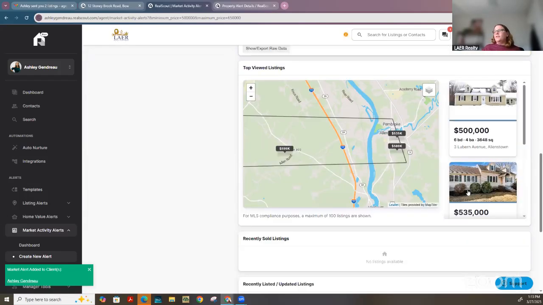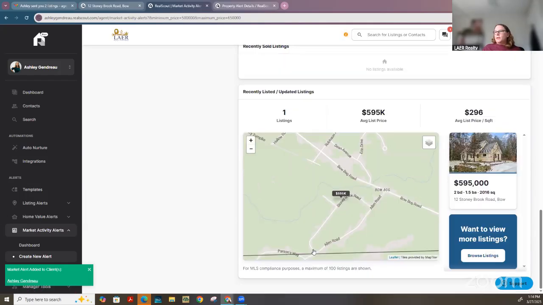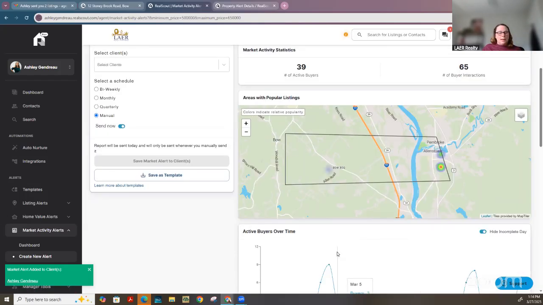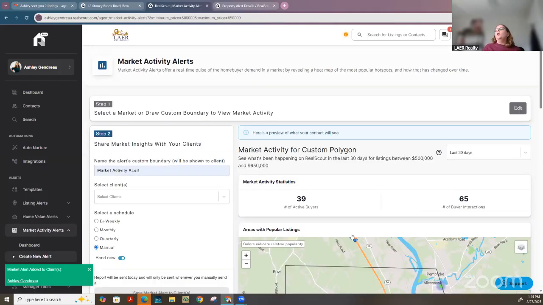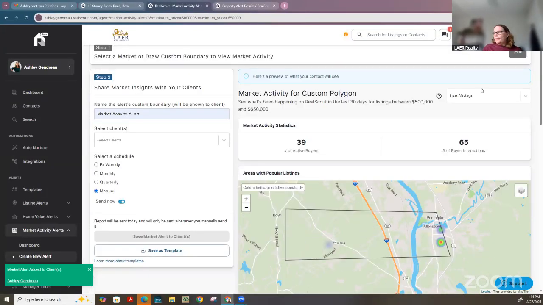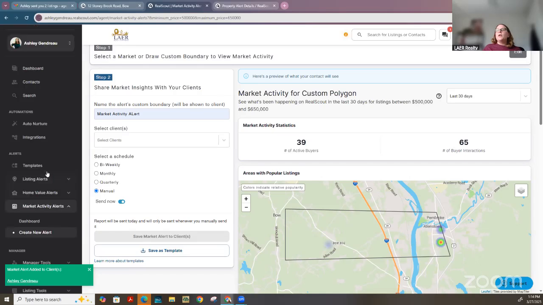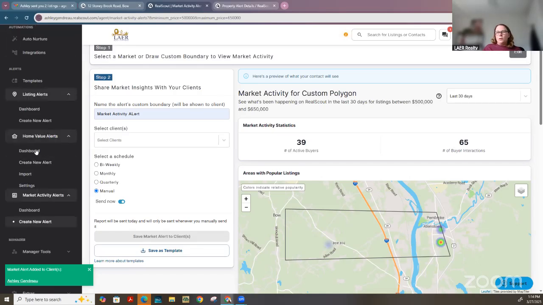It's also going to give us the top viewed listings and anything that was recently sold or anything that was recently listed within our search parameter for the last 30 days. So that's how you create a market activity alert. You can also create a home value alert.